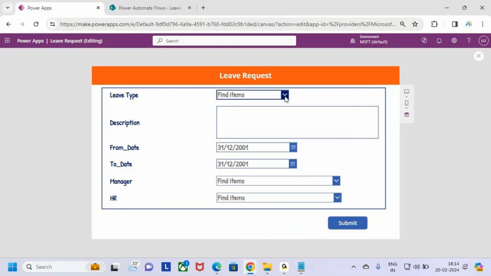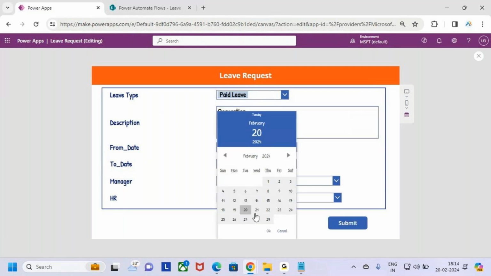Now, let's say I'm entering one of the leave request cases. Let's say the leave type is casual leave, or let's say I'm taking it as a paid leave. Now, what is the leave type? Occasion. So there is some occasion for which I want to take a leave. From date, let me select today's date, and to date is tomorrow. Just select some random dates.